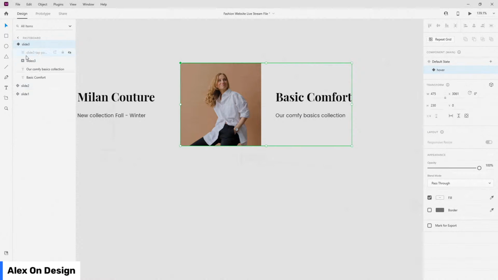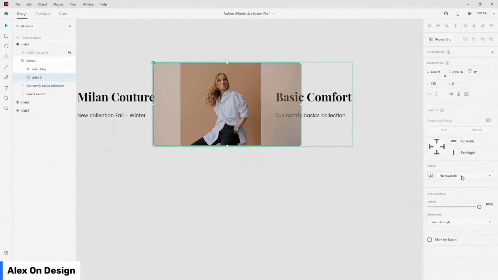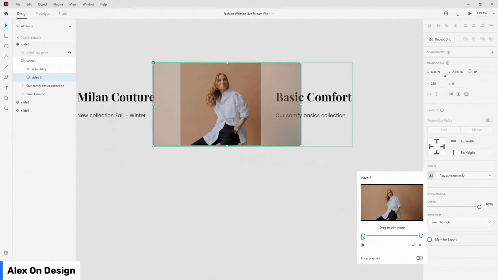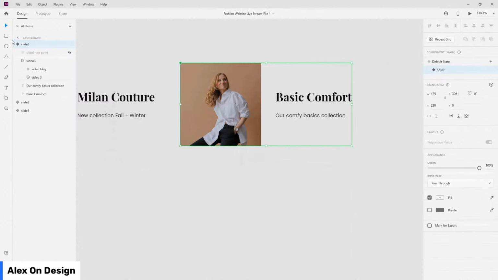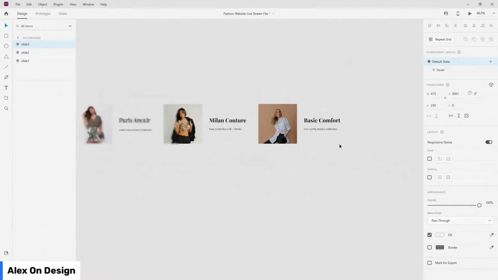Make sure you are on hover, open it up, video, play automatically, click right here, go to the trim and make sure to find this. I think it's roughly around here. So 01, click OK, there we go. And make sure to go back to default state.